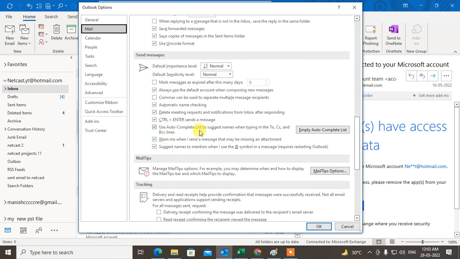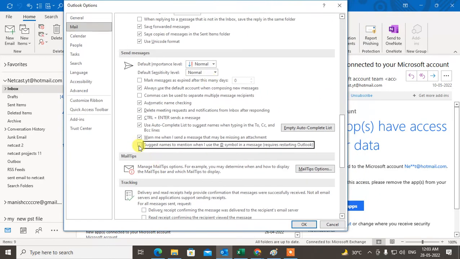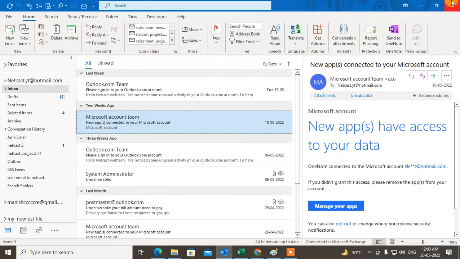Under Send messages, you can see the option called Suggest names to mention when I use the @ symbol in a message. Mistakenly it is disabled in your Outlook, so just tick it and click OK. After that, restart your Outlook, then your mention feature will definitely work.